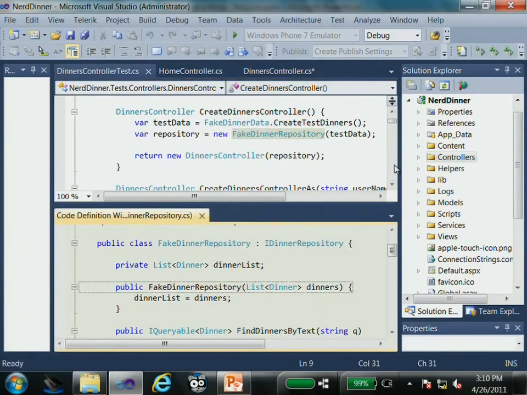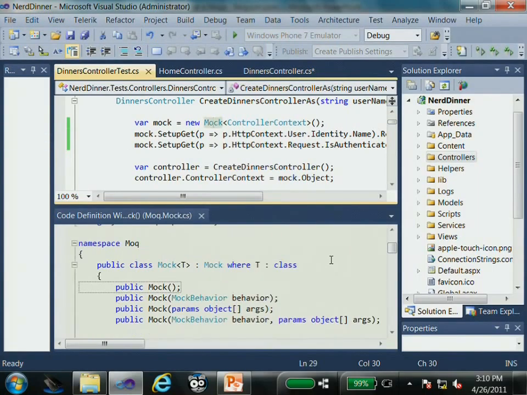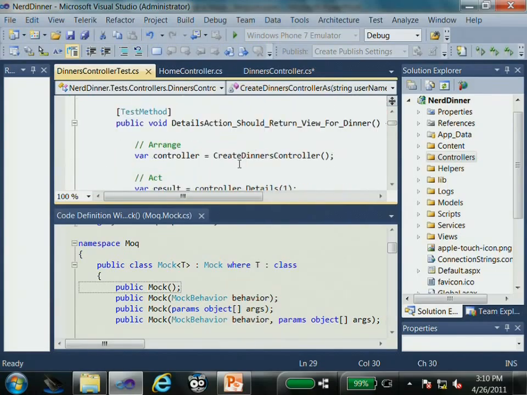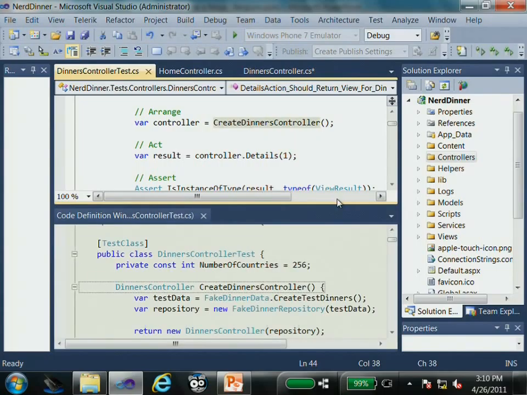I can click on this mock class, and it pulls up the class from Mock, MOQ. Pull up a method, and it's going to take us to the method so we can see where it was defined, so we know exactly what we're calling. So that's a useful little window to utilize.